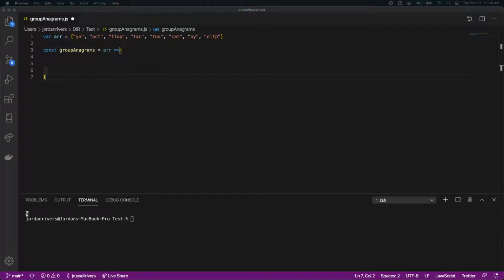Hello, everybody. So today I'm going over the group anagrams algorithm. This one says to write a function that takes in an array of strings and groups anagrams together. Anagrams of strings are made up of exactly the same letters where order doesn't matter. For example, "listen" and "silent" are anagrams. Similarly, "foo" and "ofo" are anagrams. Your function should return a list of anagram groups in no particular order.